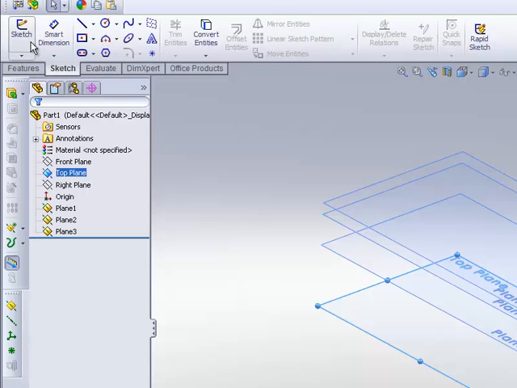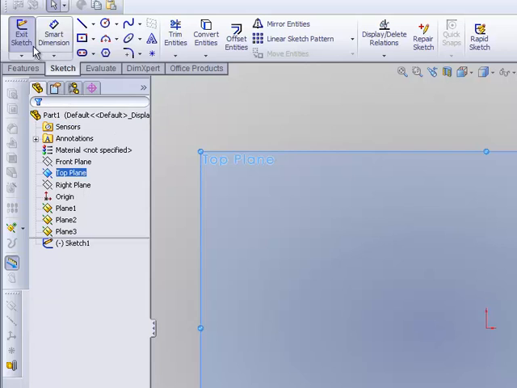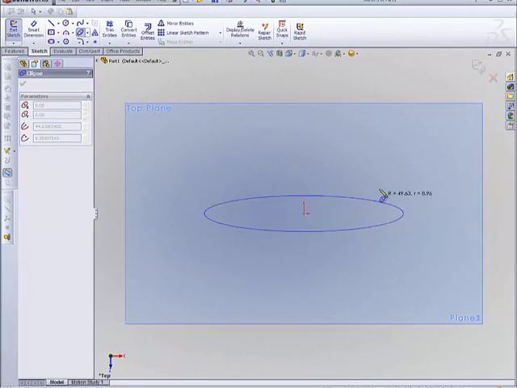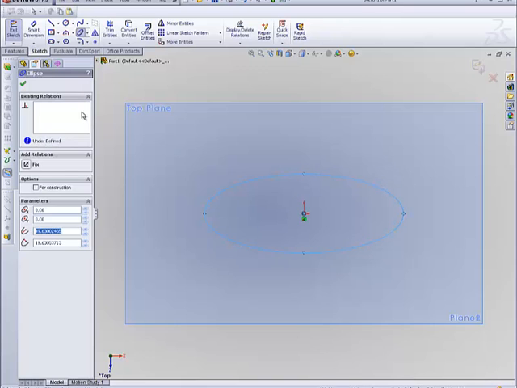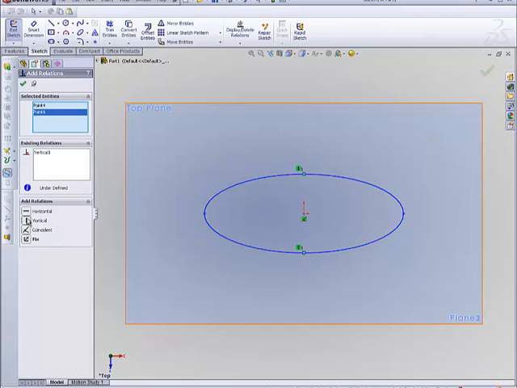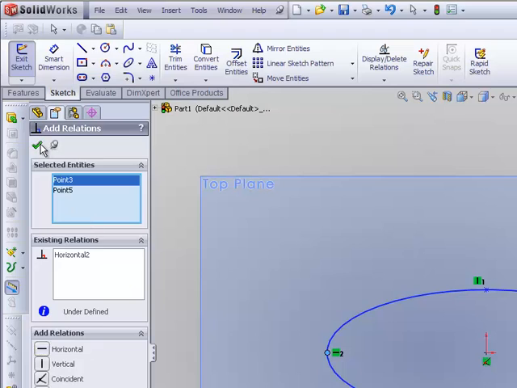So go into Sketch. It'll go normal 2 as usual. And let's select ellipse. We'll start by just drawing it out, like so. And then we want to make sure all our relations are in check. For the 2 verticals, make them vertical. The 2 horizontals, make them horizontal. Click OK.